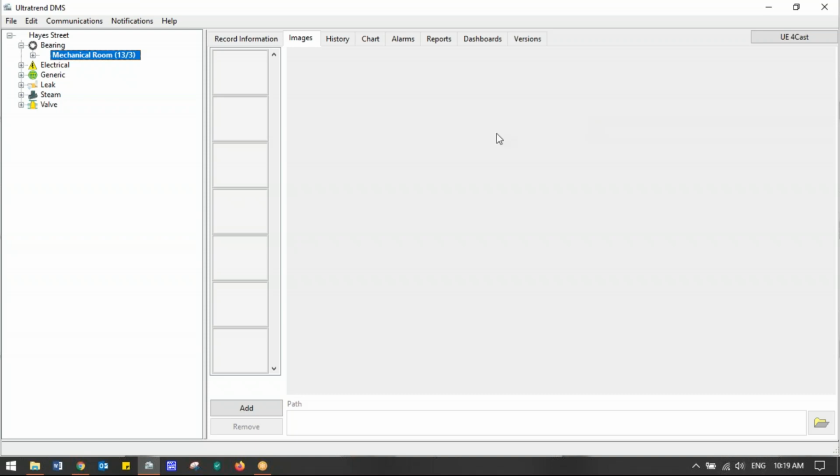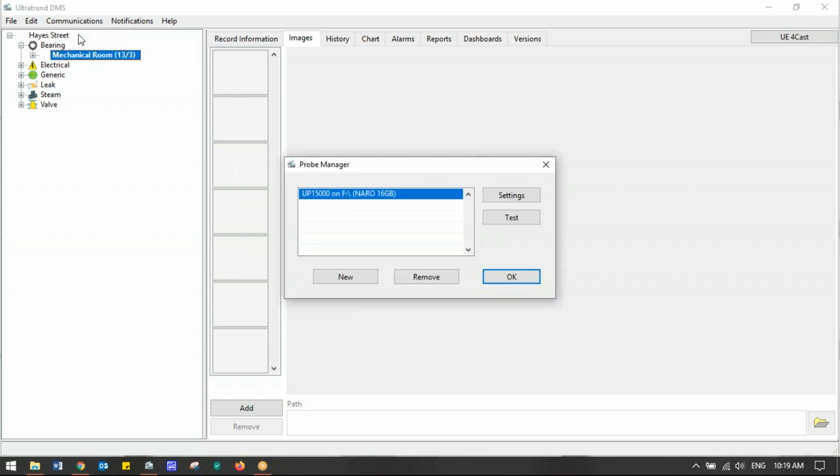Then I open up Ultratrend DMS, which it is. I don't have to have a route open or anything of that nature. I want to come to the Communications tab. And once I select the Communications tab on the toolbar at the top, you'll see there is a Configure Probes. And so we'll hit Configure Probes.